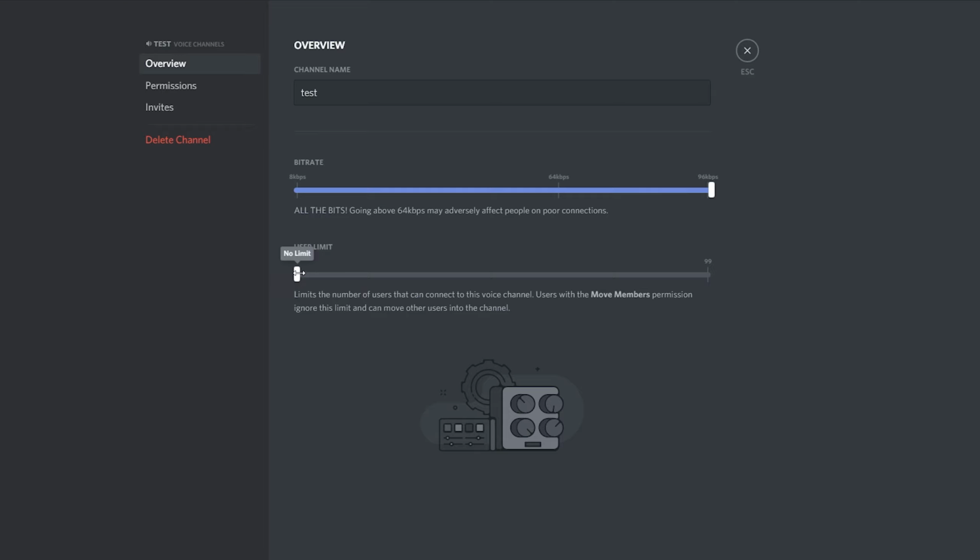And here you can also set up a user limit. So in this case, if you want to limit this to 4 users, for example, you can set that here, up to a maximum limit of 99, or we can bring it all the way down to the bottom here to make it unlimited, so there's no limit on this channel. In this case, I'm going to be making it 4 as an example.